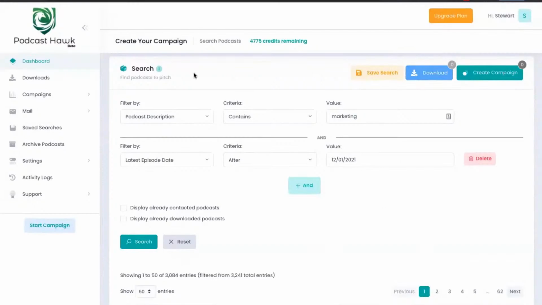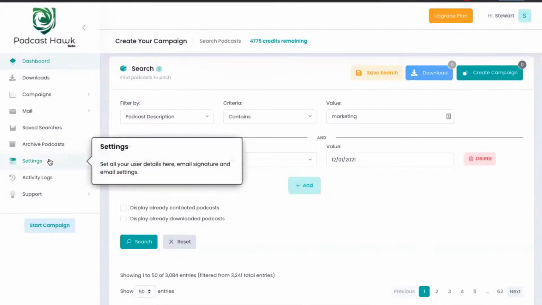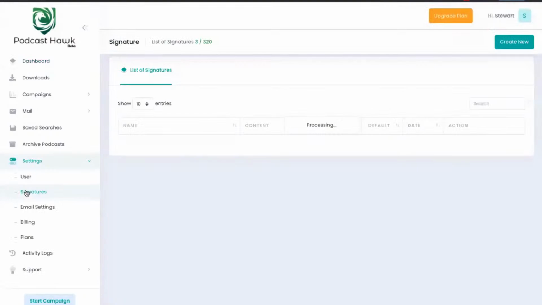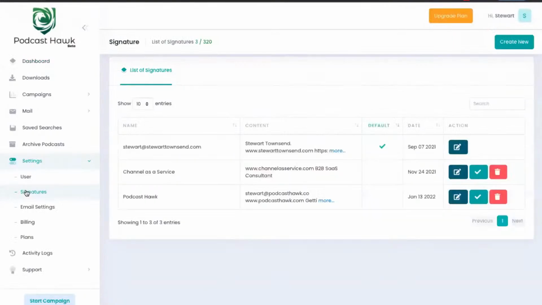Now, for those of you that are using the campaign feature, there's a couple of things that you have to set up beforehand. So you need to go into your settings and go to your signatures. And again, depending on the plan that you're on, you get 1 or multiple signatures. And you can set these up. The idea behind this is that you can be different brands. So you may want to reach out to some personally, some as a business, some as another business or an agency's business, whichever it may be. But you can create these signatures in here. So that's the first thing that you need to do.